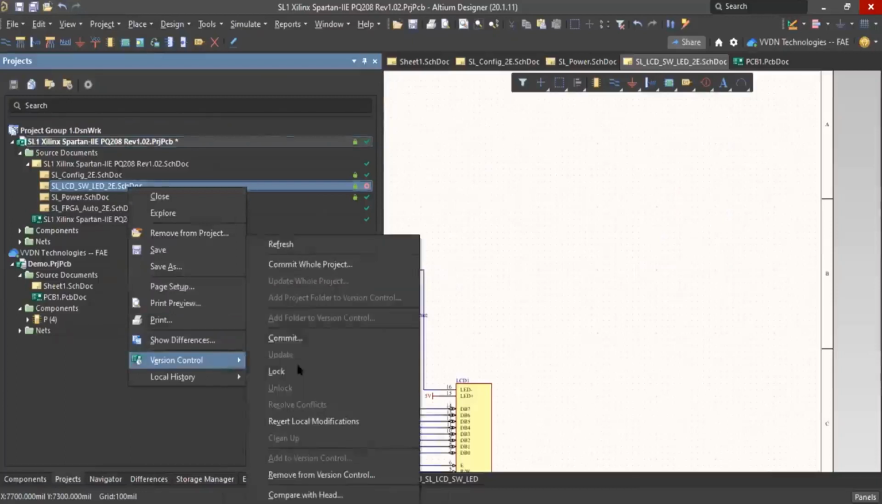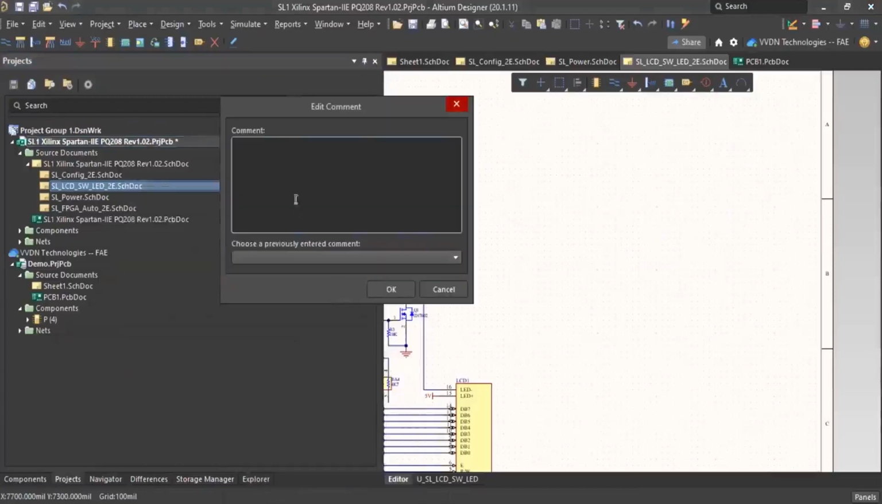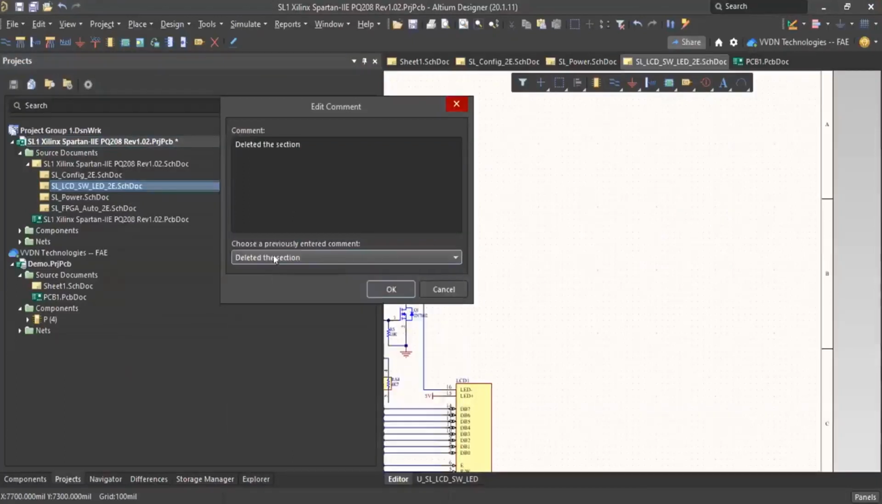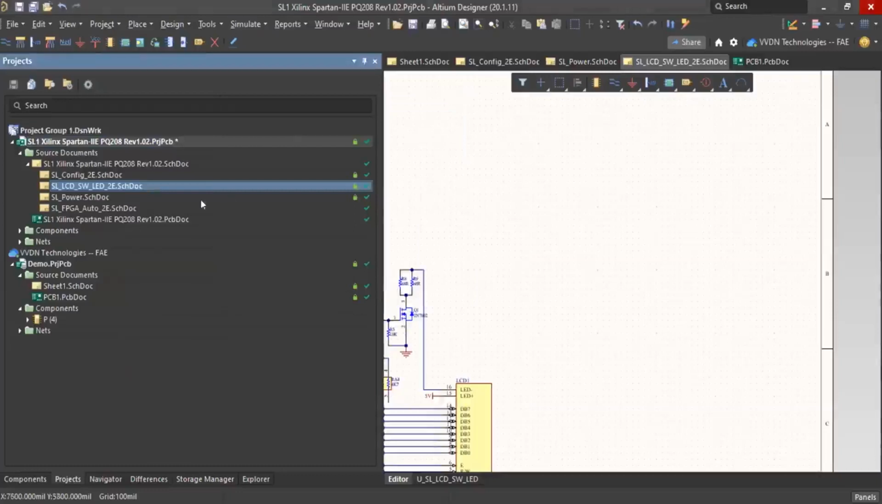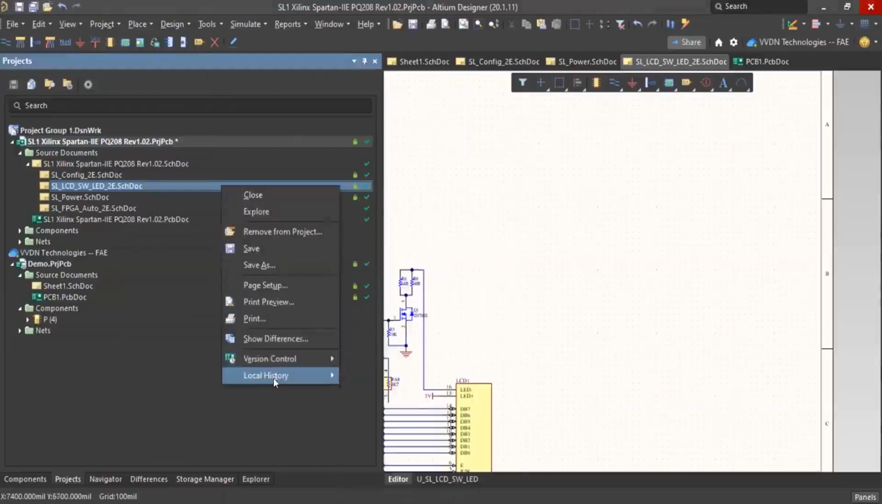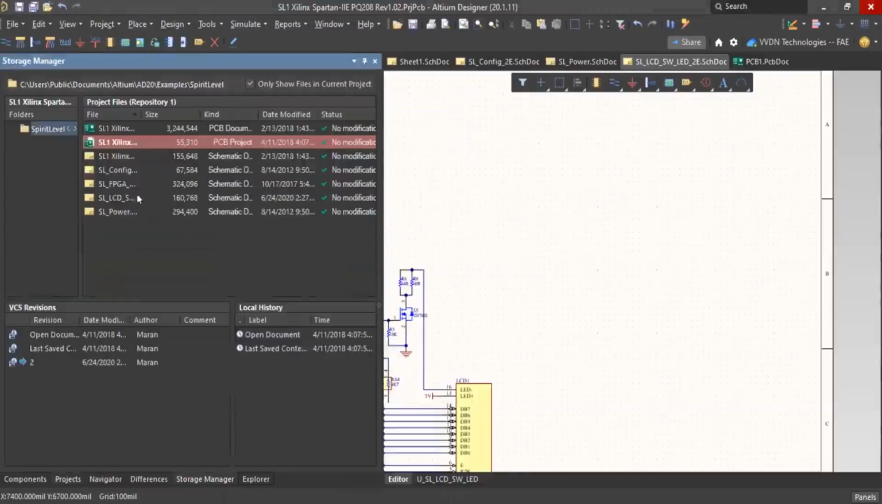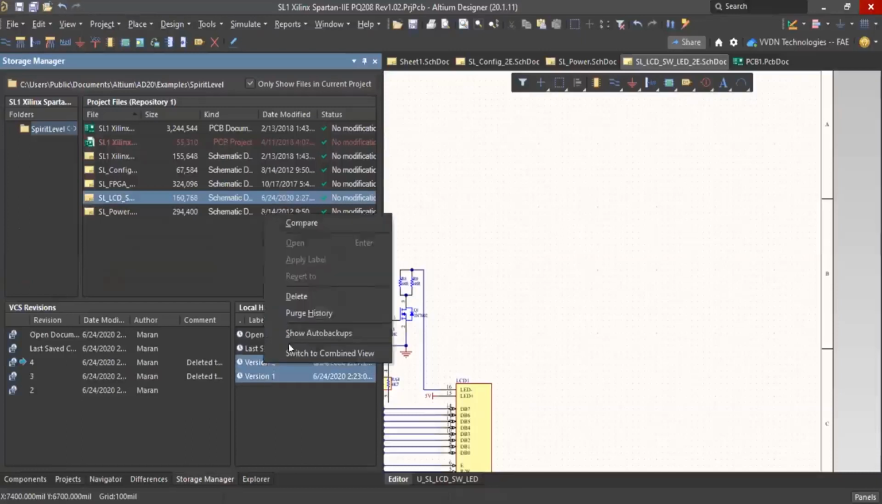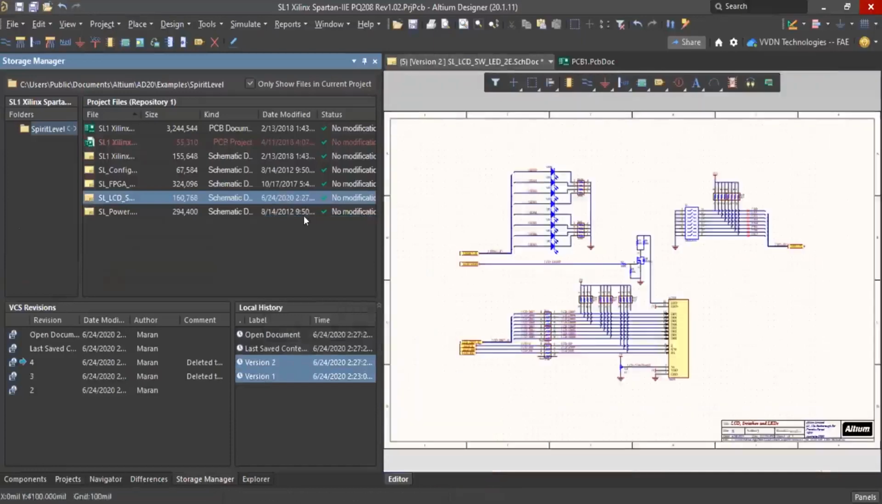Again, right click, version control, commit. If you want to select a previous comment, you can select it from the drop down. Then local history, storage manager. Now there are two versions. Select the first version and the second version and compare. Now I think this should be proper.